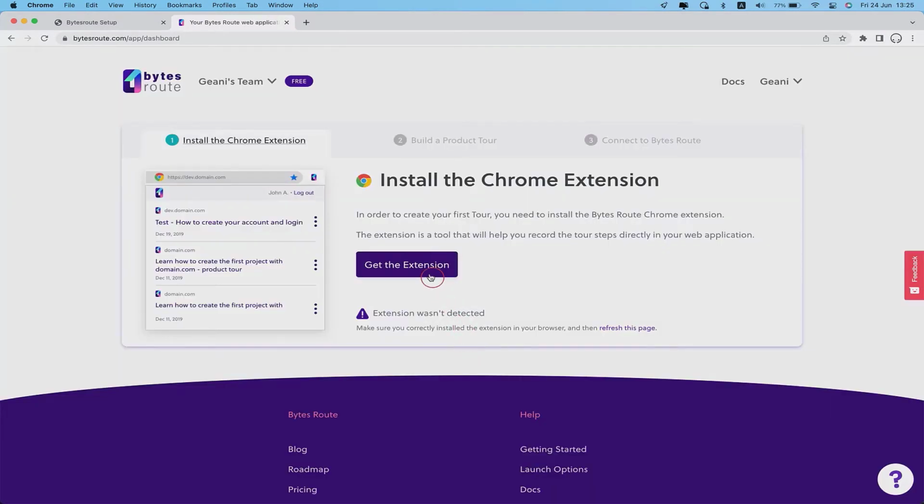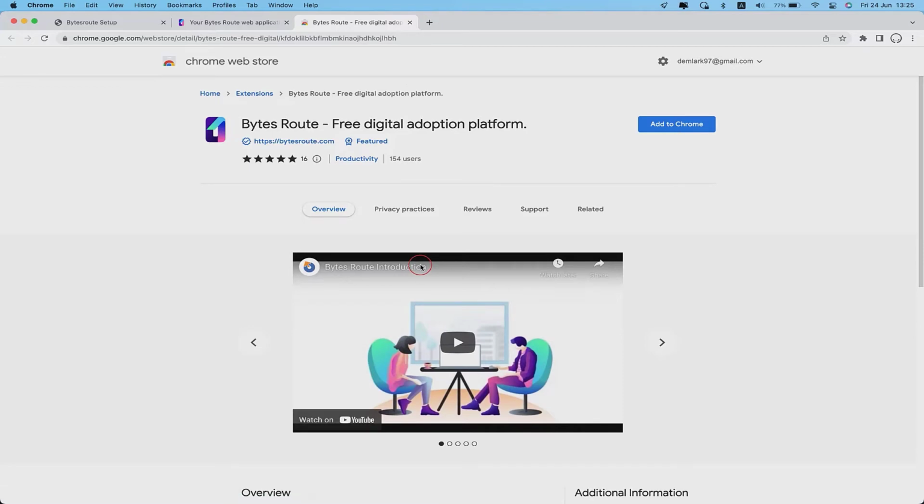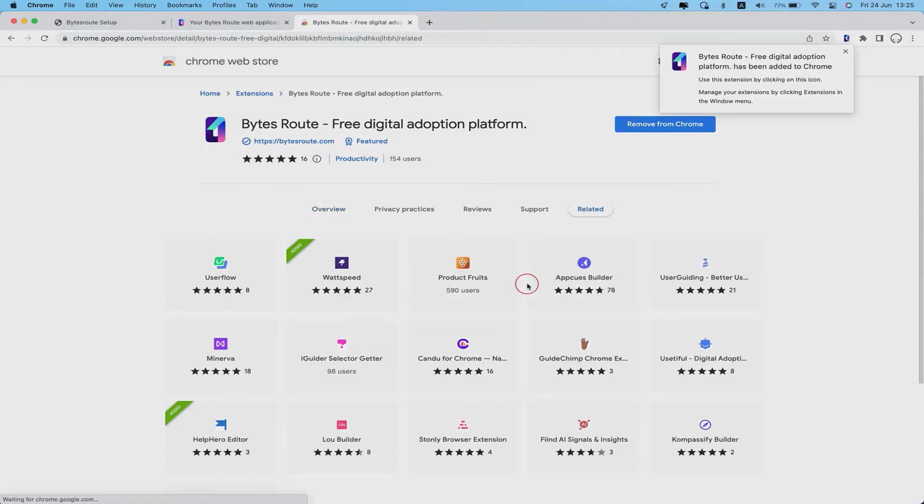To start using Bytes Route, you have to install the Chrome extension first by clicking on the Get the Extension button. Here you simply need to click on Add to Chrome and then select Add Extension. Don't forget to pin the Bytes Route extension from the Chrome toolbar.